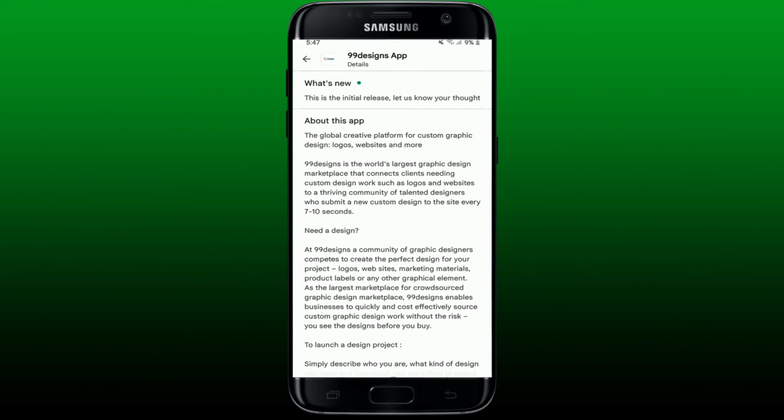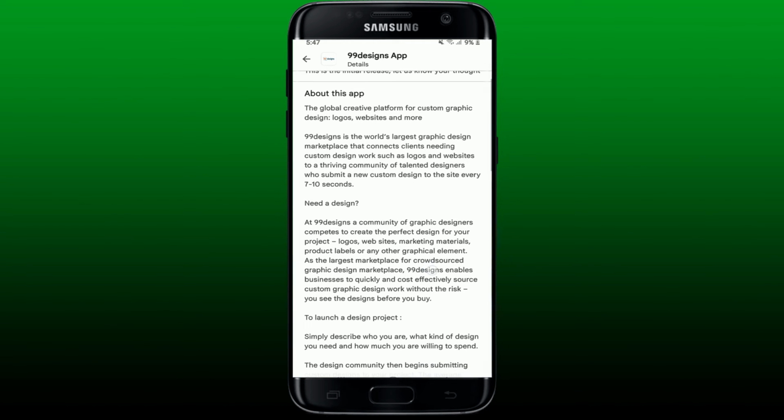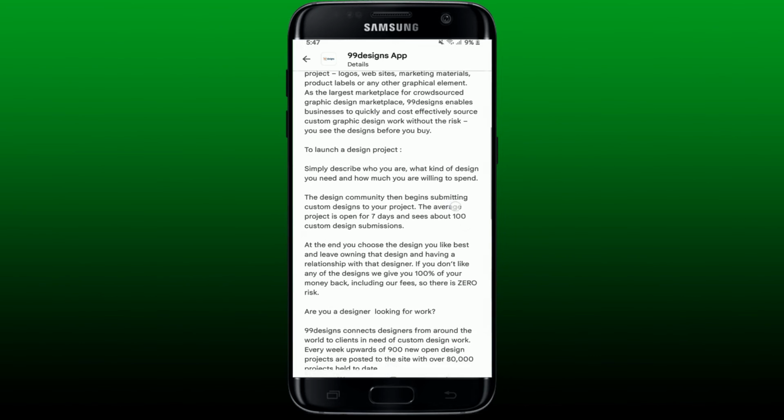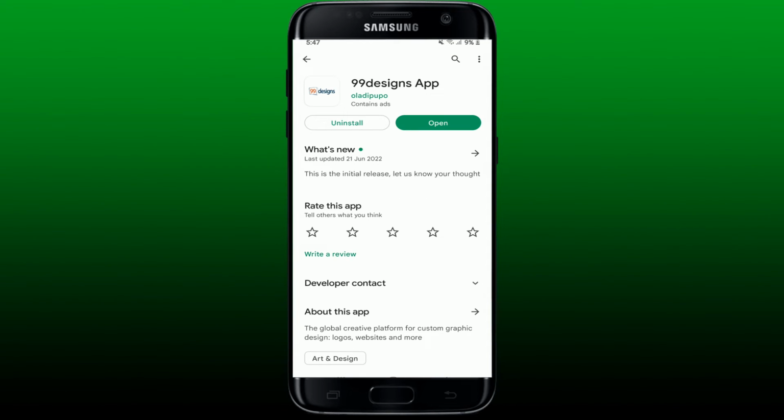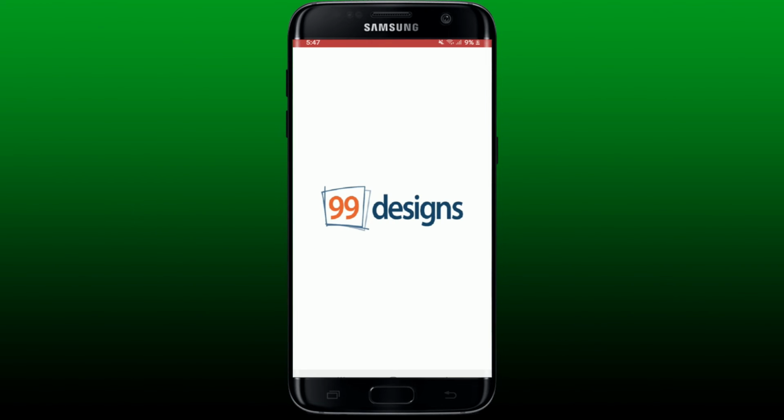The application is available for custom graphic designs, which includes logos, websites, and so much more that can be easily downloaded on your Android devices. Once the app is downloaded, click on the open button to launch the app, and that is how you can easily download 99 Designs application on your Android device.